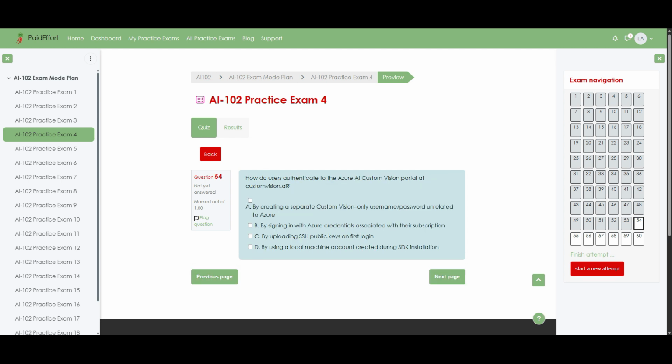Question 54. How do users authenticate to the Azure AI Custom Vision portal at customvision.ai? A. By creating a separate Custom Vision only username and password unrelated to Azure. B. By signing in with Azure credentials associated with their subscription. C. By uploading SSH public keys on first login. D. By using a local machine account created during SDK installation. Answer: B. By signing in with Azure credentials associated with their subscription.